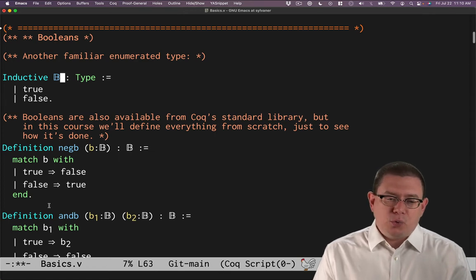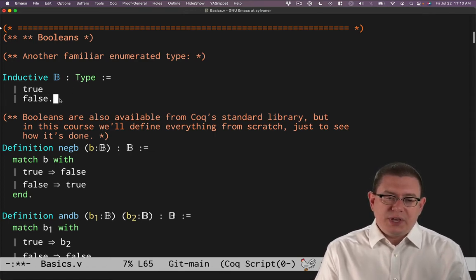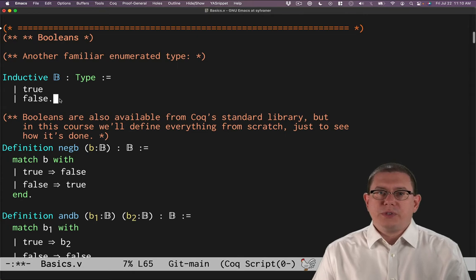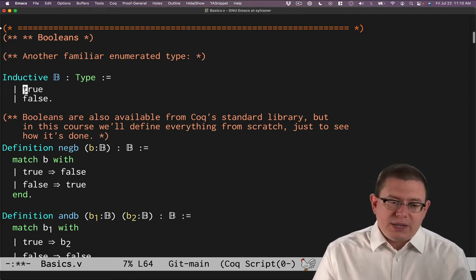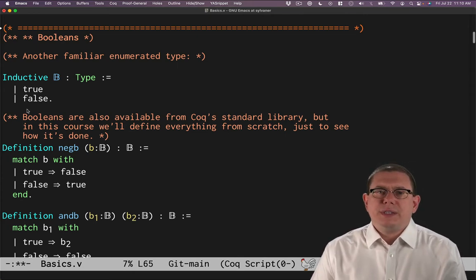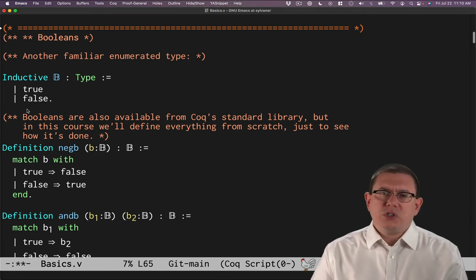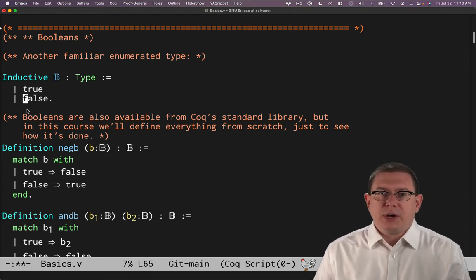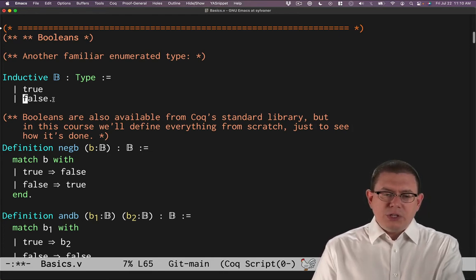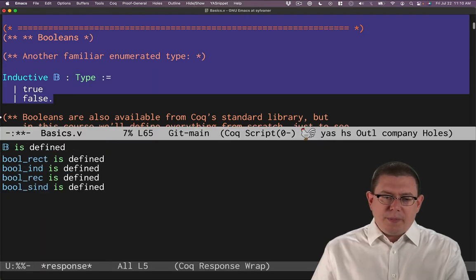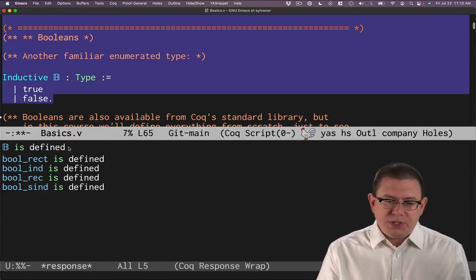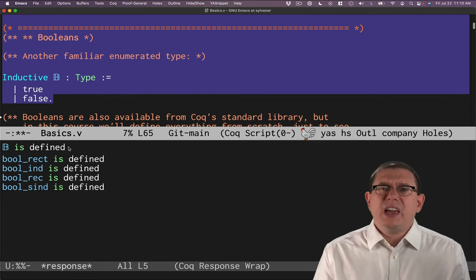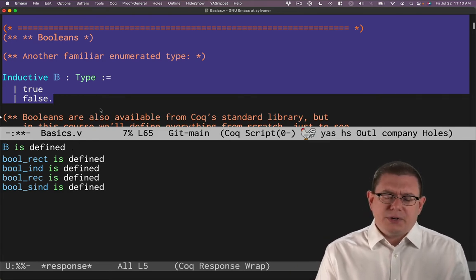So the inductive type bool has exactly two things, true or false. We call each of these things constructors. That's the same as in OCaml, for example. Constructors of this inductive type. By the way, Monday, Tuesday, and so forth, those were constructors of the inductive type day. So we've got two possibilities for bool. I'll compile that. And this says bool is defined along with some other things. Again, we will be coming back to some of those later.